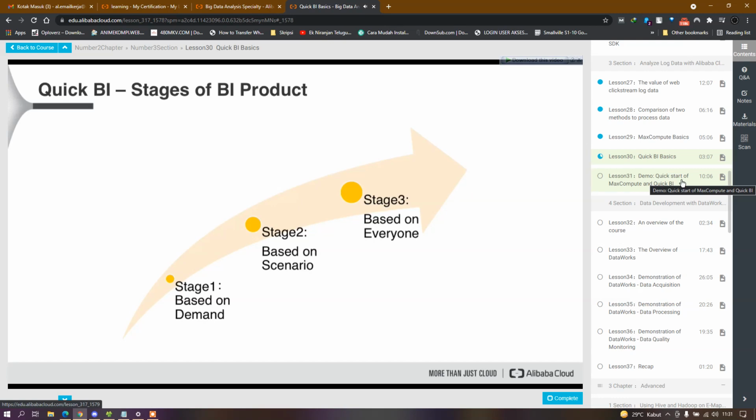Soon, tools like Tableau come up, which are based on scenario. Not a long time later, even different people from the same department come to you. What would you do? Will you generate a different report for each one of them? No. One solution is you just put the BI tools online and let them do their own reports, generating their charts as they need. That is based on everyone's need. So stage 3 is based on everyone.